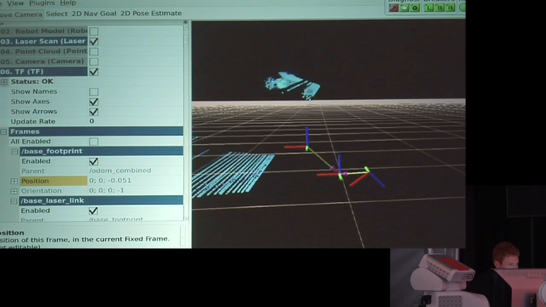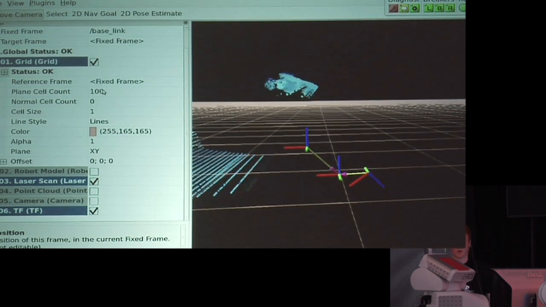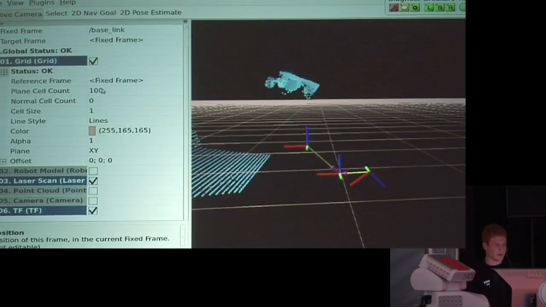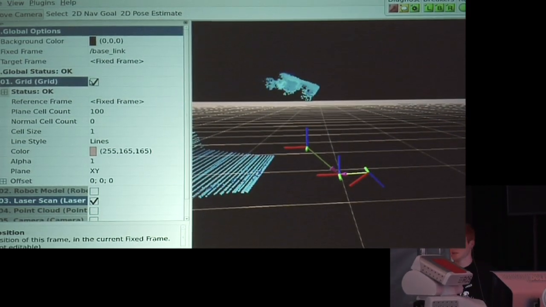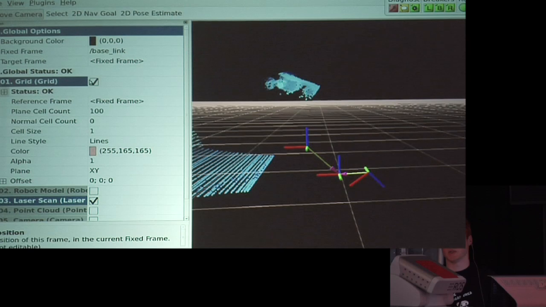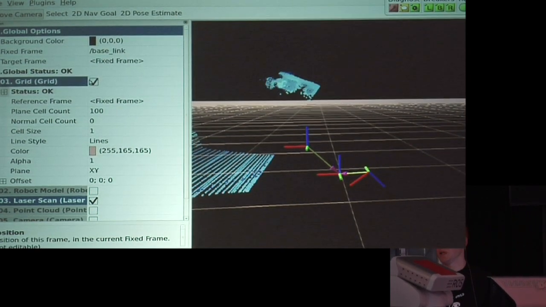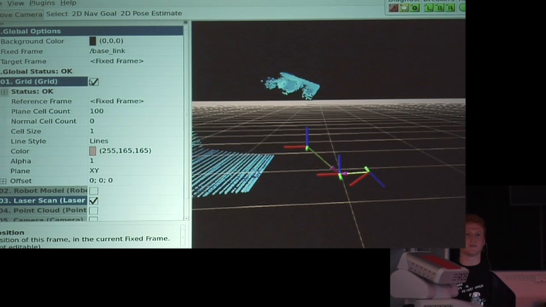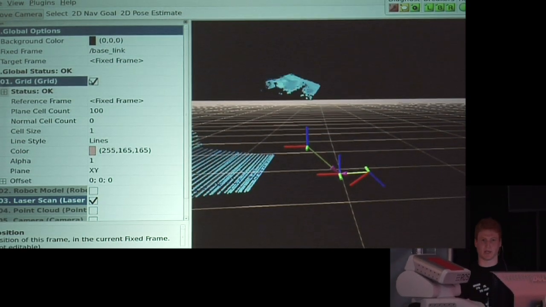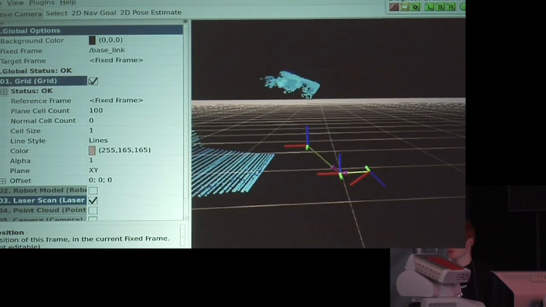So I've talked a little bit about frames so far. If you're familiar with TF, you know what a frame is. It's a coordinate frame in the world. There are two special frames that rviz knows about, or not knows about, but that you tell it about. The first is the fixed frame. So the fixed frame is the frame in the world that rviz transforms all of its data into before displaying it. So this needs to be a frame that is actually fixed in the world for things to show up correctly.